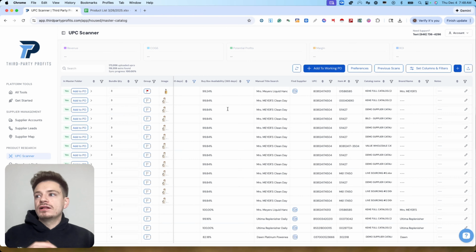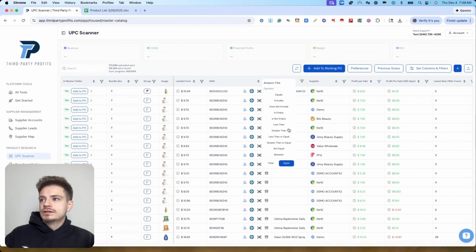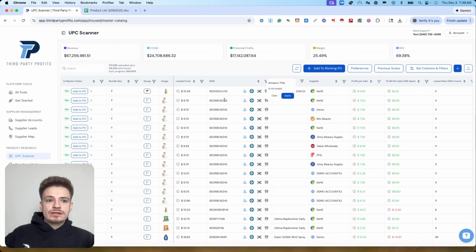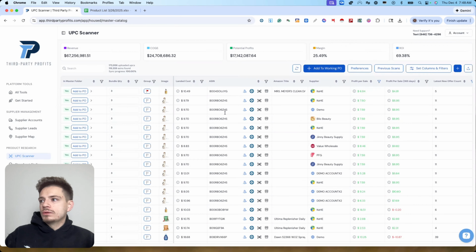And now that we've set a lot of these filters, the last one I'm going to set is, I'm just going to put Amazon title is not empty. So we're pulling in ASINs in our system that in the back end still pop up, but they're no longer on Amazon. That's why there's like a dog page here.